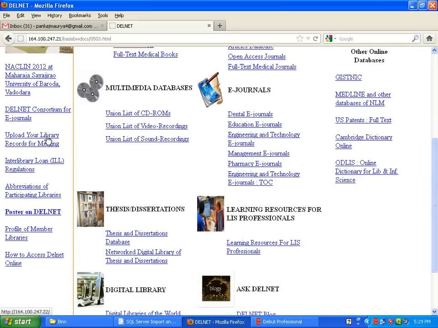You can upload the library records for merging into union catalogs using this option. We have the rules and regulations of interlibrary loan document supply mentioned. Abbreviations of participating libraries: please note that this means the libraries who have contributed their records to DELNET. I would like to clarify that this does not contain the list of the member institutions. The member institutions listing is available under profile of member libraries. Abbreviation of participating libraries means those who are contributing the data to DELNET. So if you are contributing information of your library, like of books or journals, and once it gets merged, DELNET updates your library's abbreviation into these participating libraries.